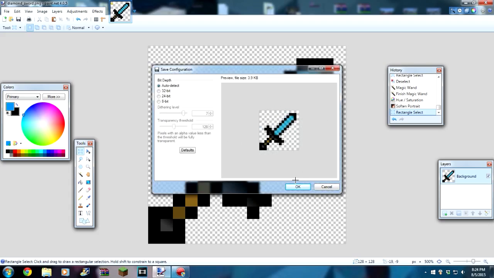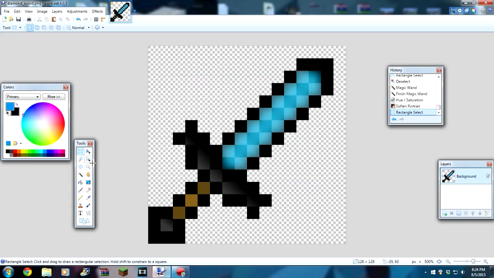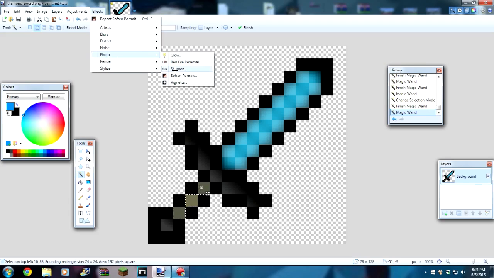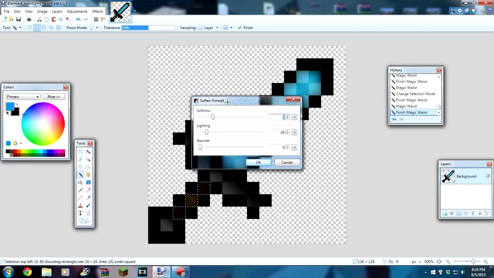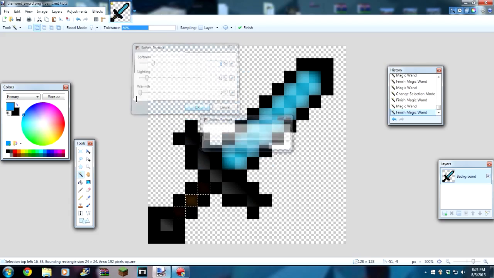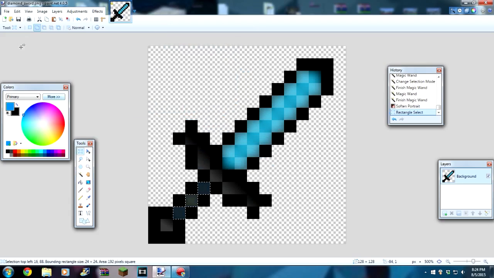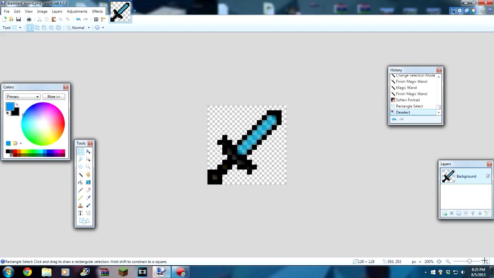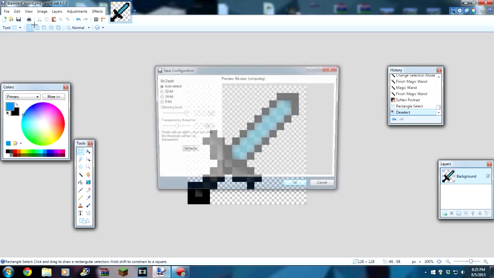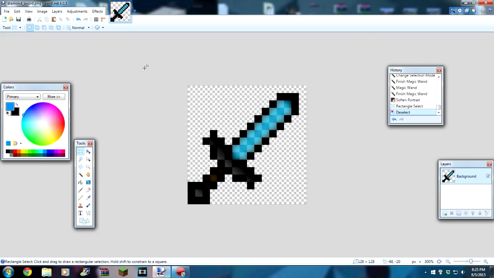So I like this sword. Or you know what, actually what I'm going to do is change the handle texture too, because if I don't, it's going to bother me. So once again, selecting add union, select the 3. Then I'm going to go to effects, photo, soften portrait, and now you can tell it definitely fits in with the rest of the sword way better. It looks really nice. So then we can hit save, hit OK, and now we have our diamond sword.